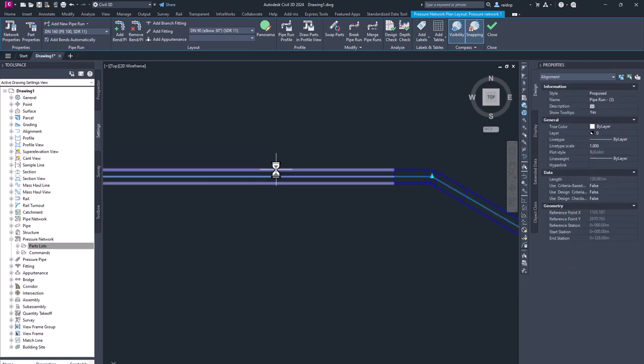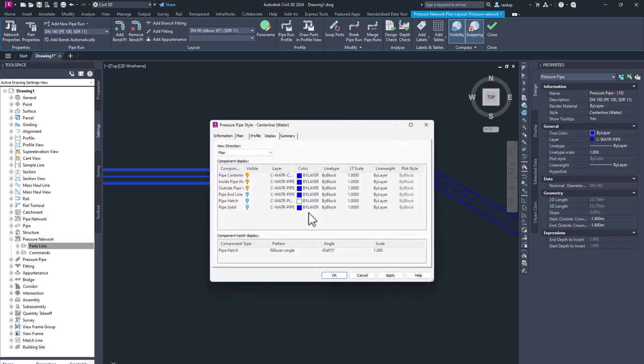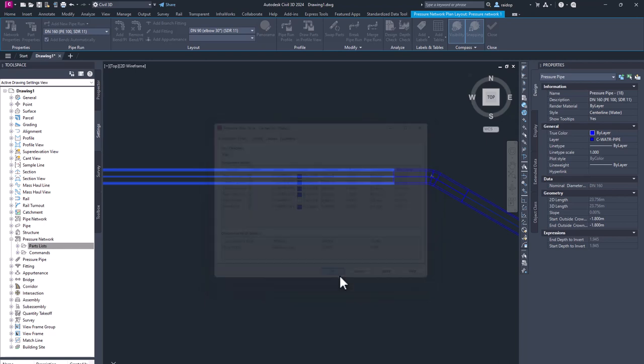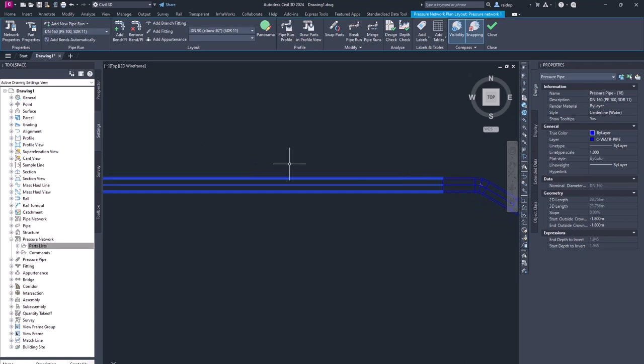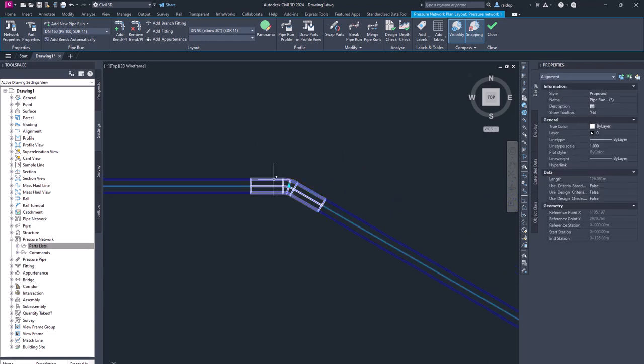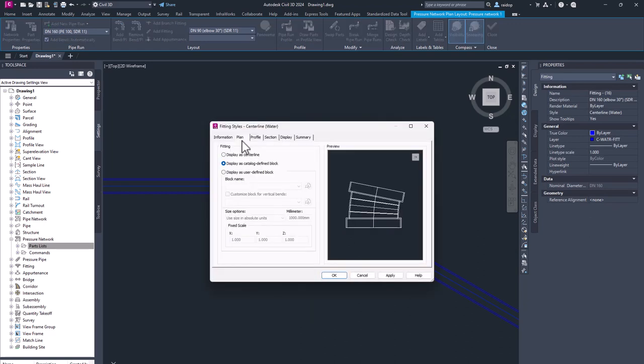For example, if I select my pipe, currently alignment is selected. One click more, my pipe is selected. Right click, edit pressure pipe style. I go to display tab, I check my center line, inside, outside pipe diameters are visible. I hit OK, and you can see pipe inside, outside diameters according to the standard, but also according to pipe pressure class. Yeah. And if I go to select fitting, same in here, I can draw it as a part by doing edit fitting style. And then in plan view, I can select display as catalog defined block.